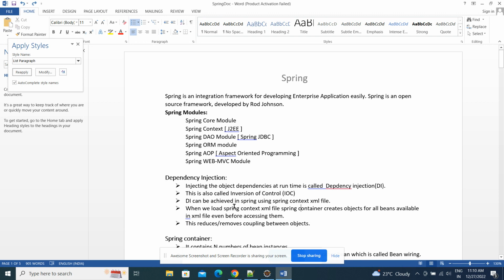Now what is the second one? This we will also call inversion of control, or dependency injection. So how exactly we are going to achieve dependency injection? There is a configuration file. We need to tell the container where exactly our configuration is added and how exactly it is going to create the objects. All those things we need to add in the Spring configuration file.